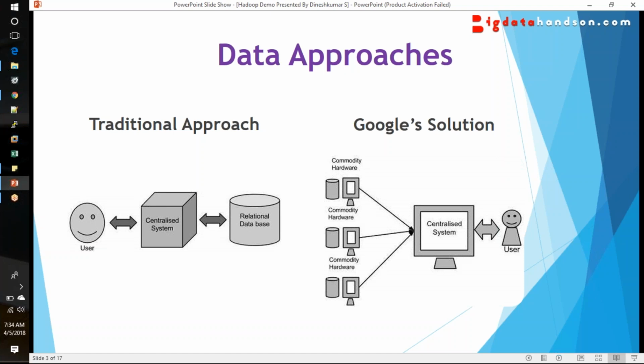If any failure happens with the relational database server, we cannot continue our business. But with commodity hardware, we can continue with the rest of the commodity hardware products. And if any failure happens, the cost is also very low. That is the main reason we are moving to commodity hardware.